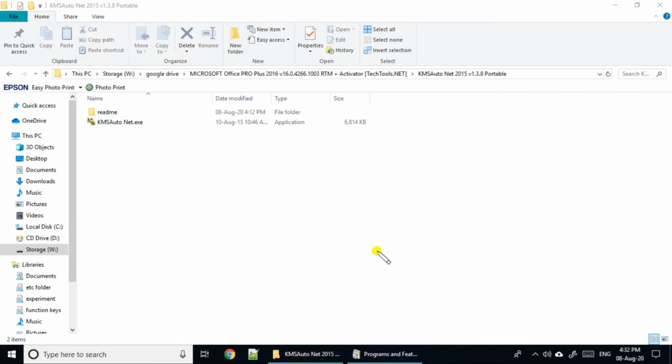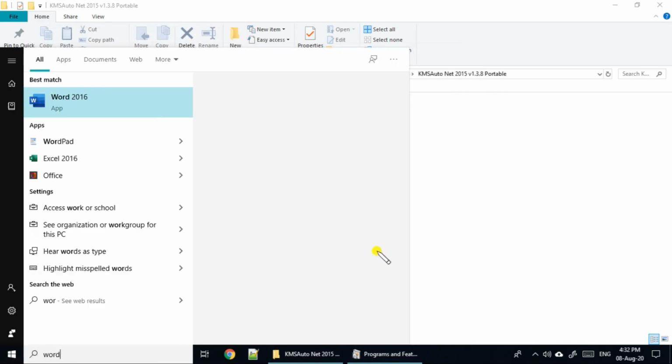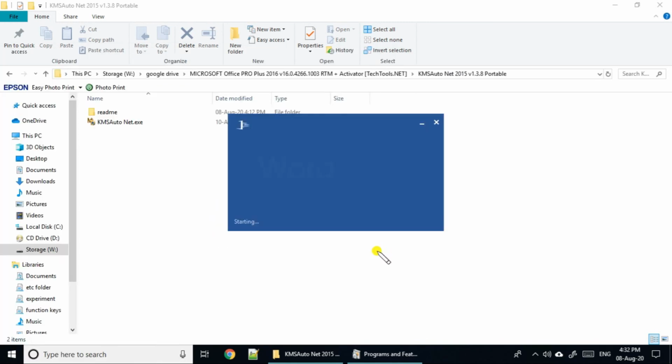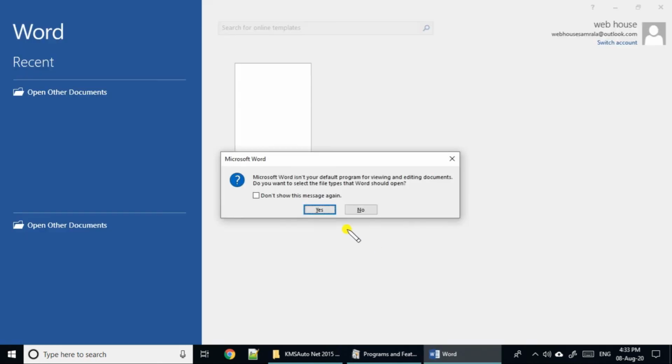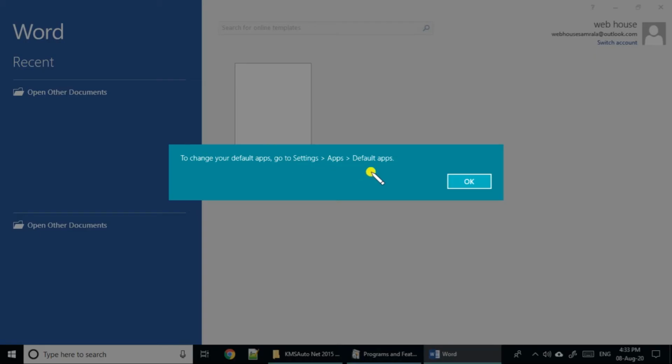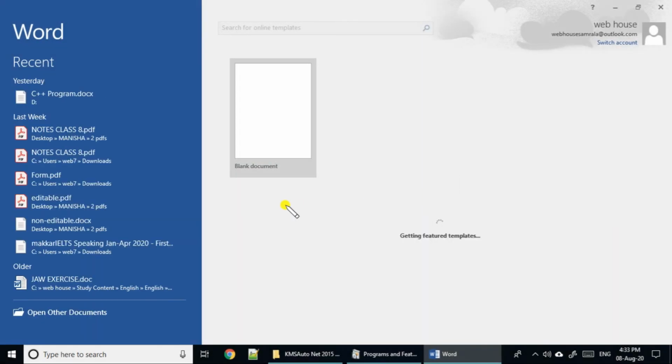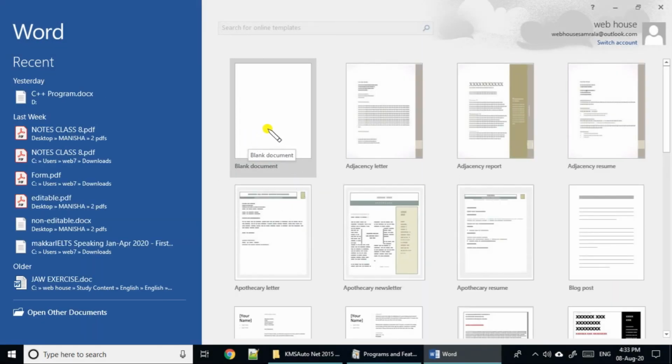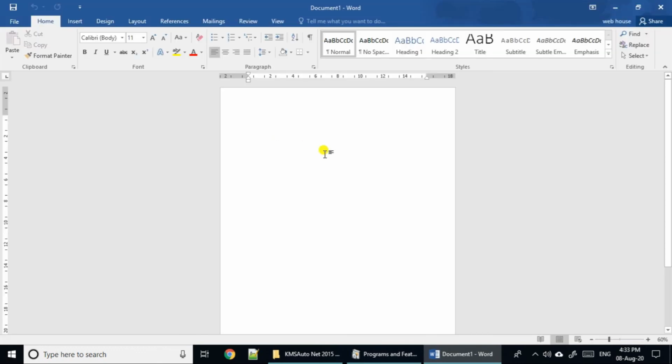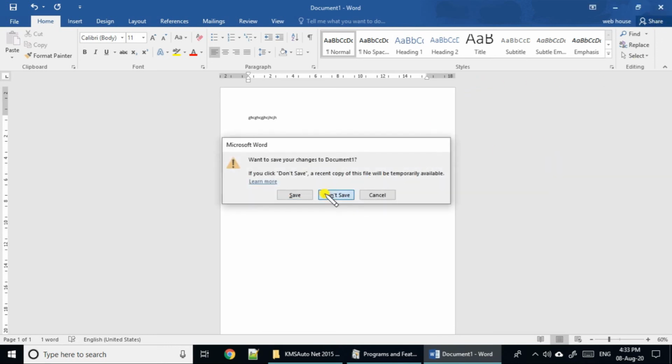Now let us open MS Word again. Now it is not going to ask for any kind of product key or anything like that. Click on yes. Okay, so as you can see, it is not demanding any product key. Blank document, and now it will be editable. You can save, you can do anything. It has been made full version.